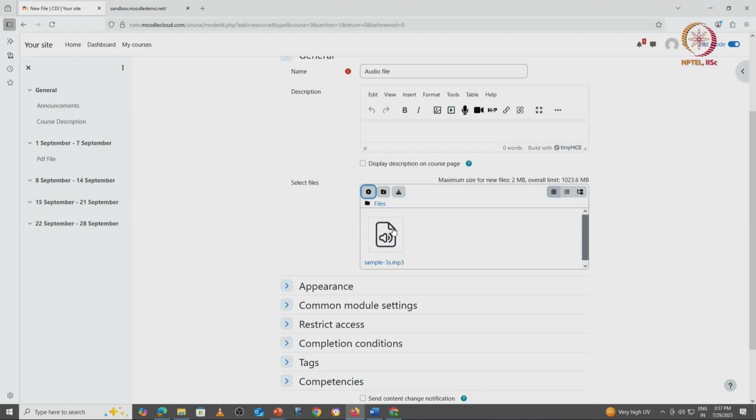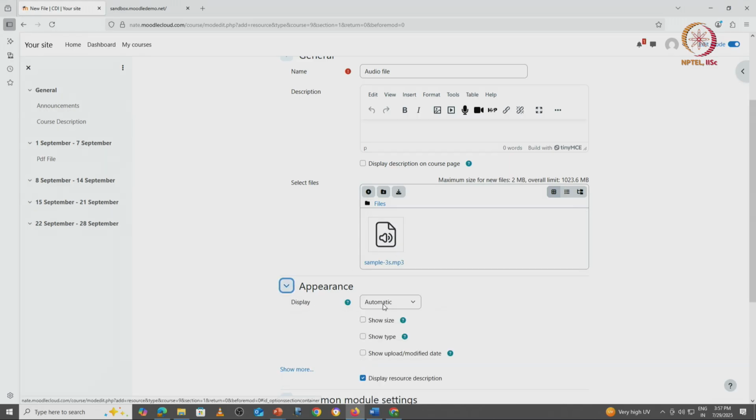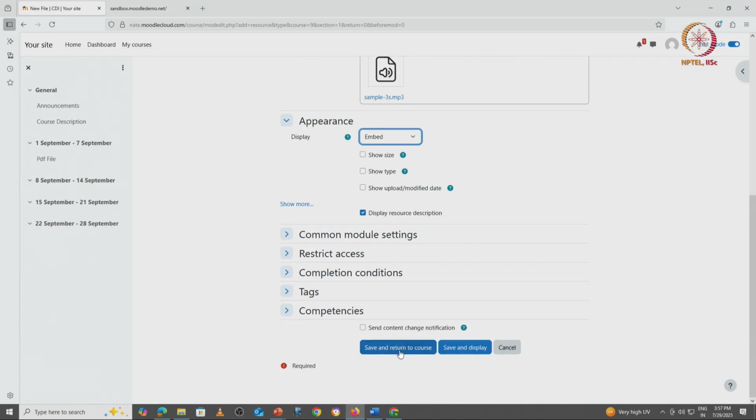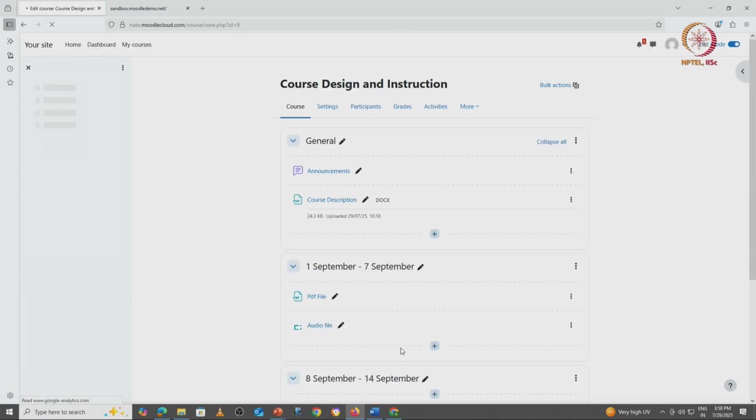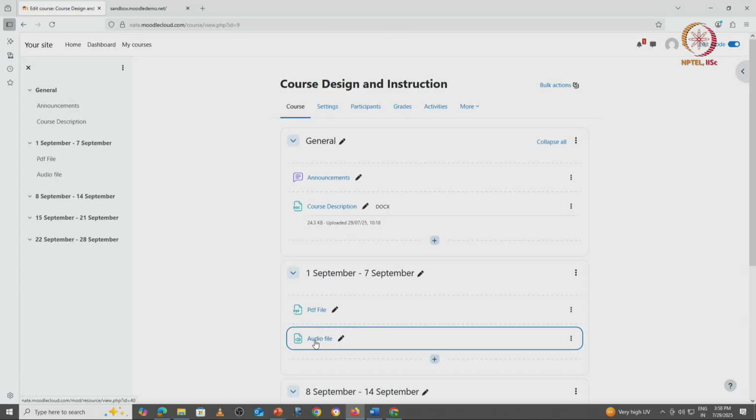So, it has selected the icon over here and I will put it under embed and save and return to the course. Okay. This is the audio file required for my first week of the course. So, students have to listen to it. If you want to give any instruction over here, you mention it under description.